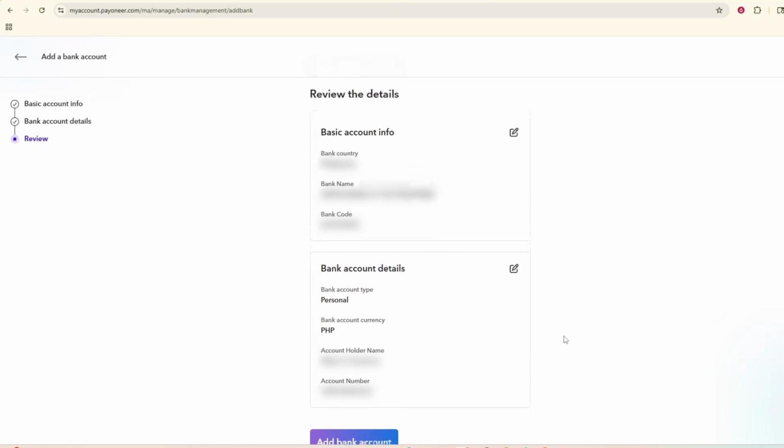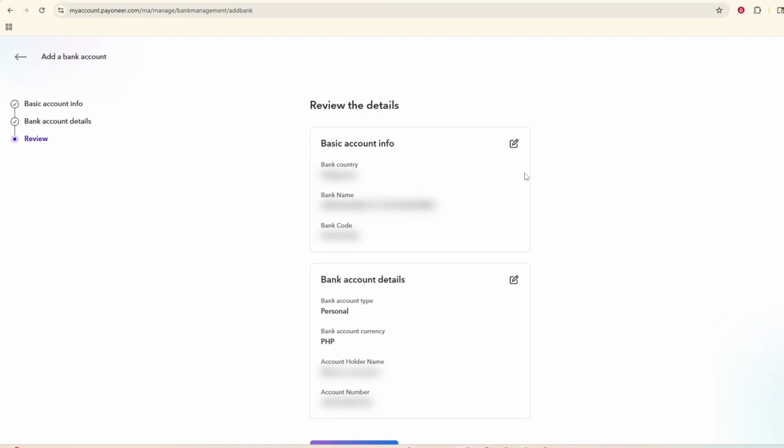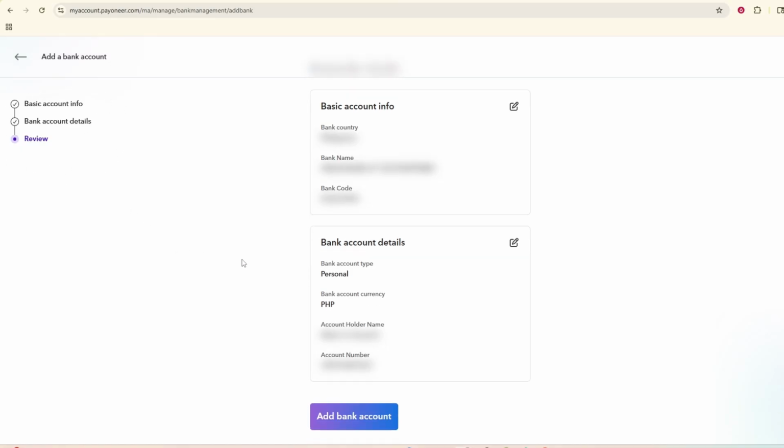If needed, review the details you entered before moving forward through each screen and make sure all required fields are completed. After you finish the process and complete the final step, the new bank account will appear in your account and will be available in your bank account list.